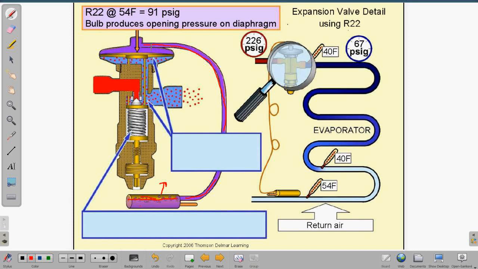So when the sensing bulb senses warmer temperature, it increases pressure. That pressure is transmitted through the small capillary tube, and it is pushing downwards on the diaphragm. Now, this downward pressure of the diaphragm is transmitted to the pins through the valve body, and it pushes down on the pin carrier, which pushes down on the spring. Okay, so the increase in pressure pushes down on the diaphragm, pushes down on the push rods onto the pin carrier, and it's going to open up the orifice of the TXV, allowing more refrigerant to flow through.